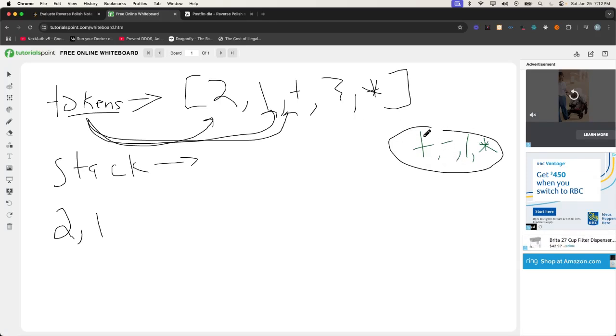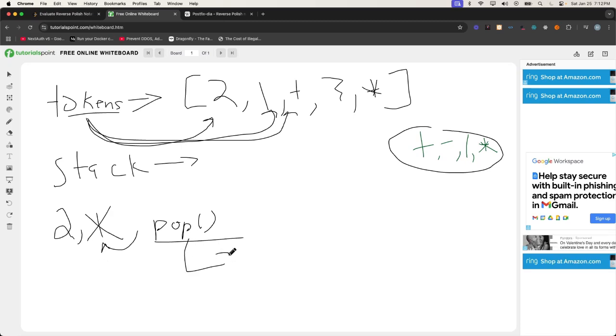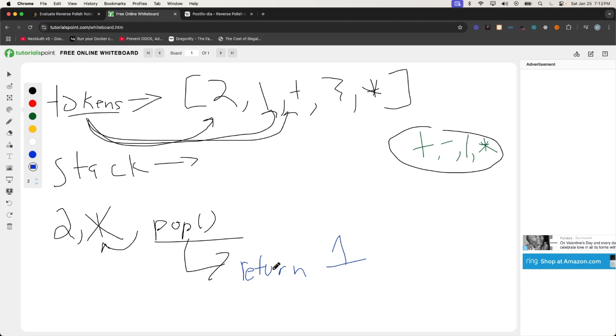because it is addition. So therefore, what we're going to do is we're going to take the recent items. So we're going to pop, essentially. And when we pop, it will give us the most recent item or the last item, and then it will delete it. So this will return, I'll use blue, this will return 1.